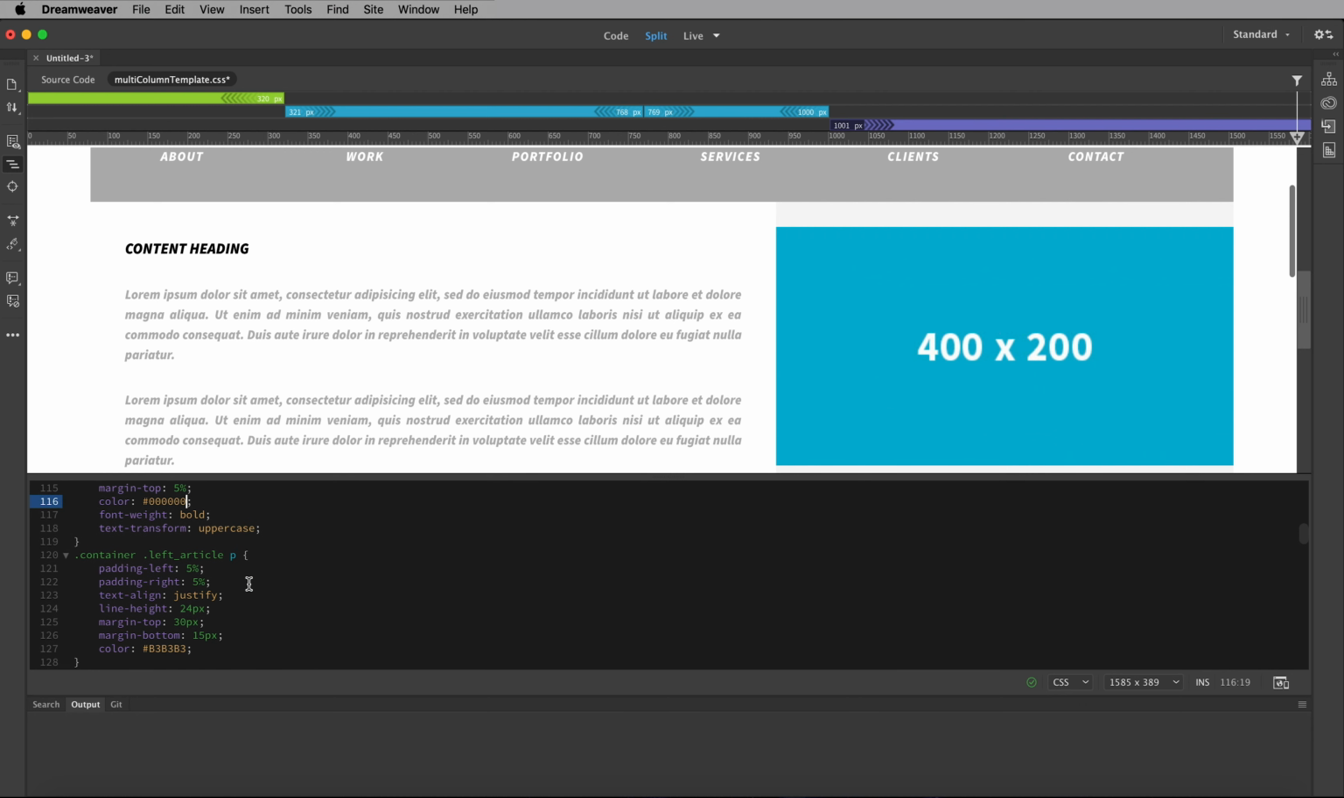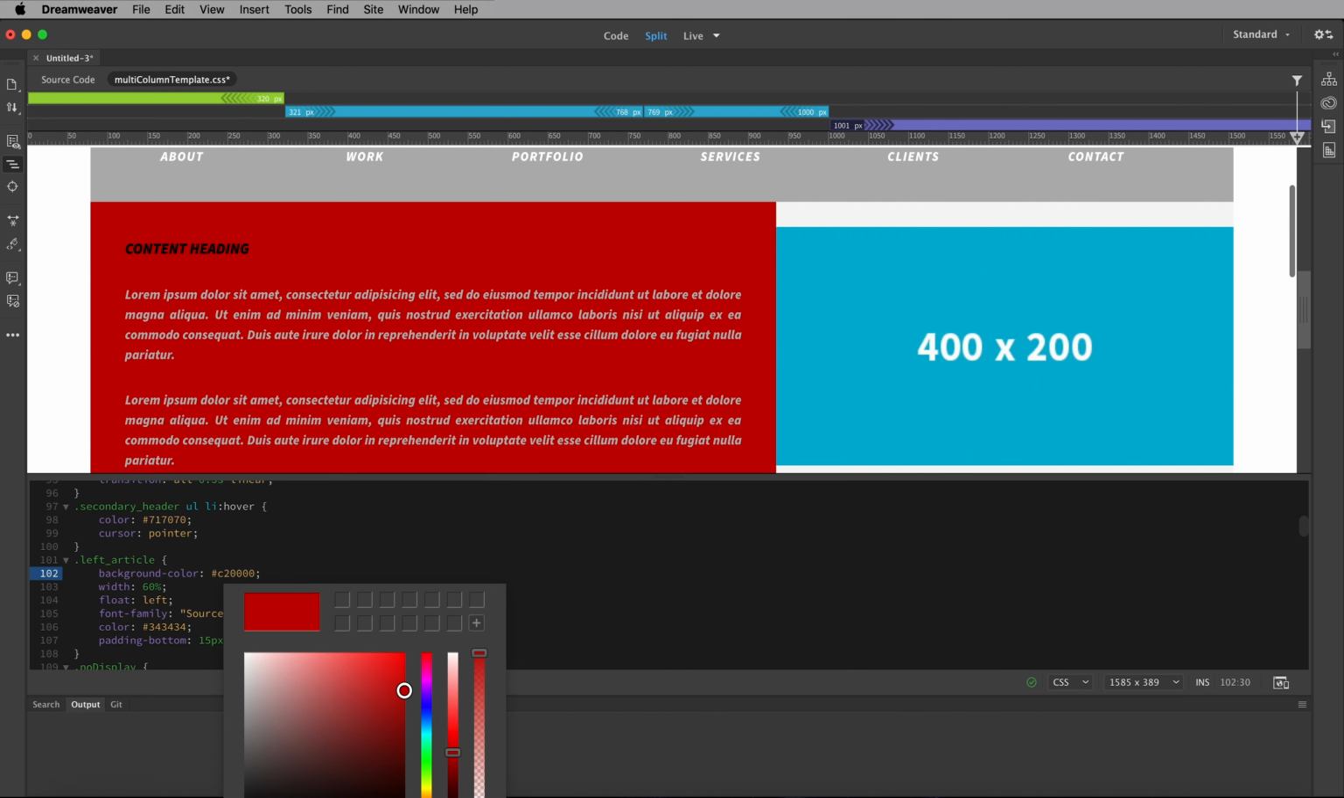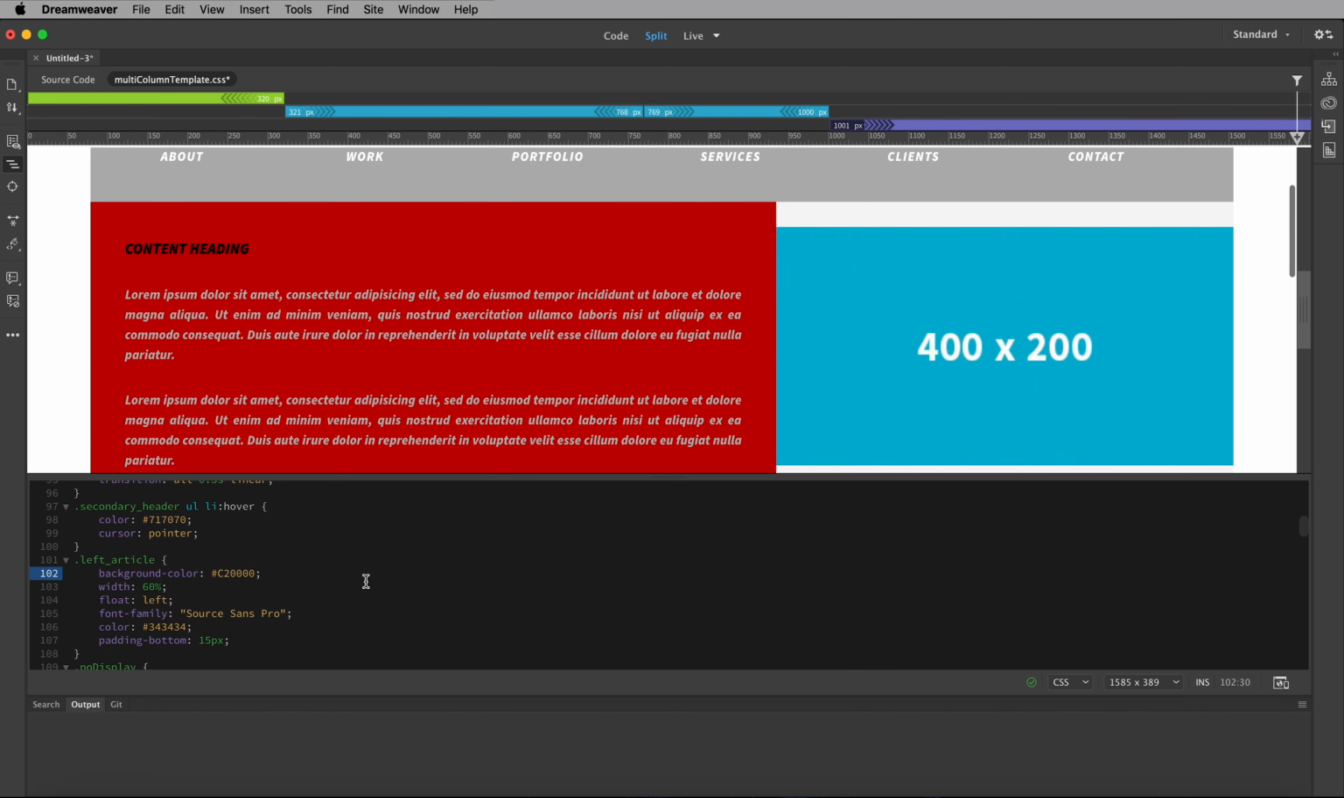But suppose I want to change the color of the whole box. That's in here somewhere too. Let me find it. There it is. Left article. So if I want to change the color of the box, I change it to, let's say, a red. Bam. Now that's harsh, but this is what CSS does, right?